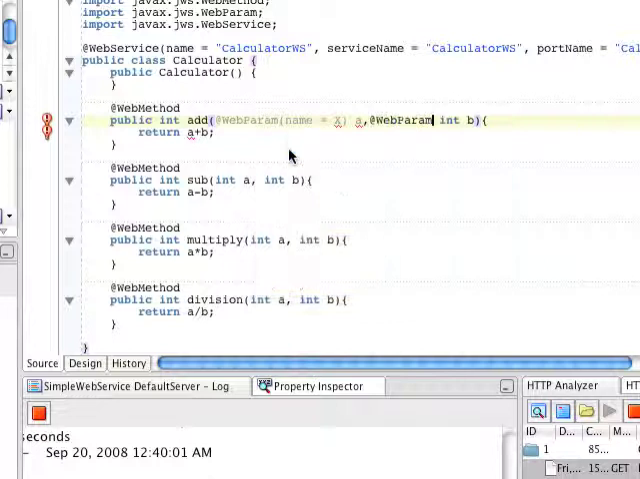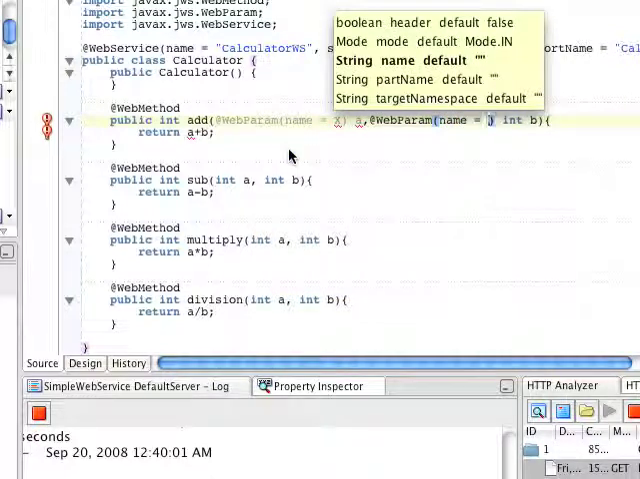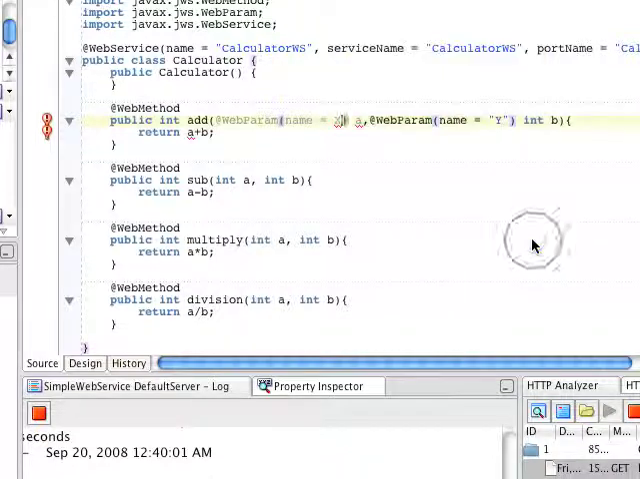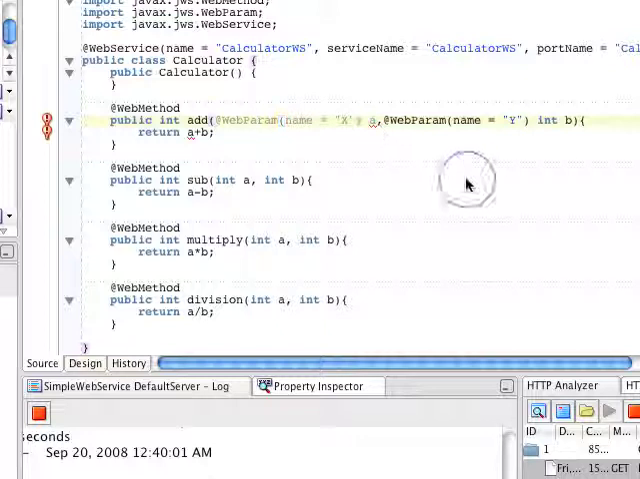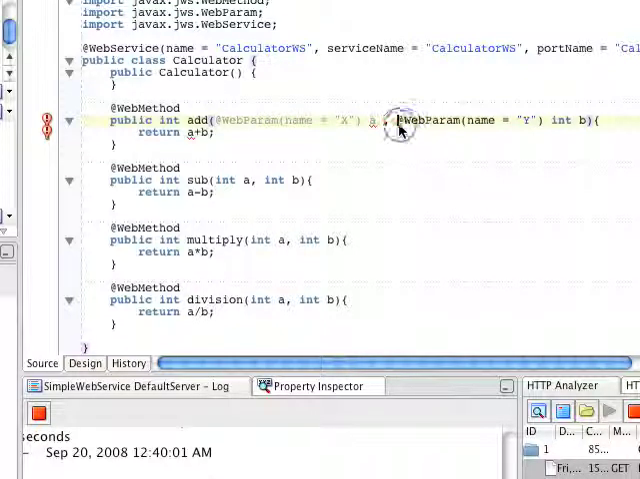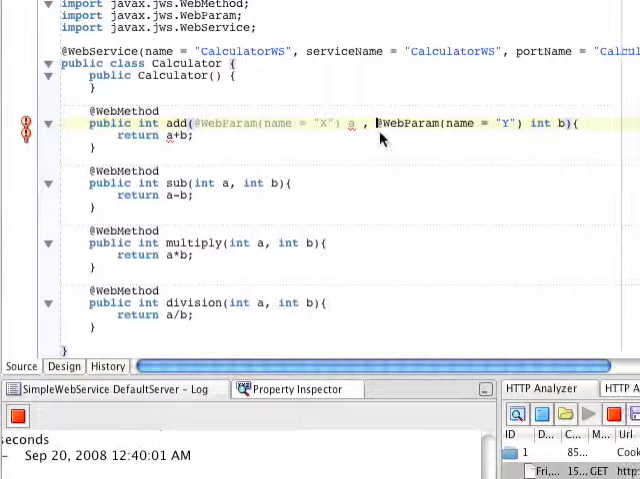@WebParam name is equal to y. So it is y. Just forgot the double quotes over here. Sorry about that. So just for the addition method which we have, it's going to be, so the input parameter a would be called x and b would be called y.